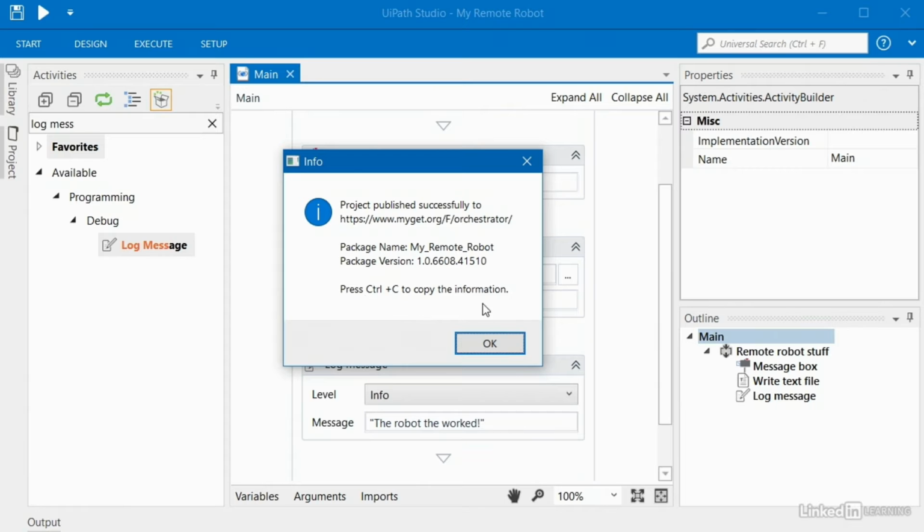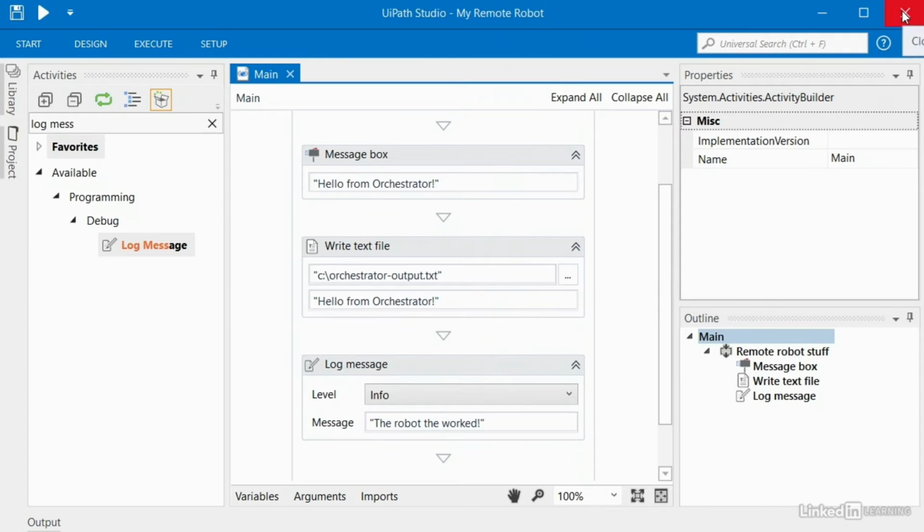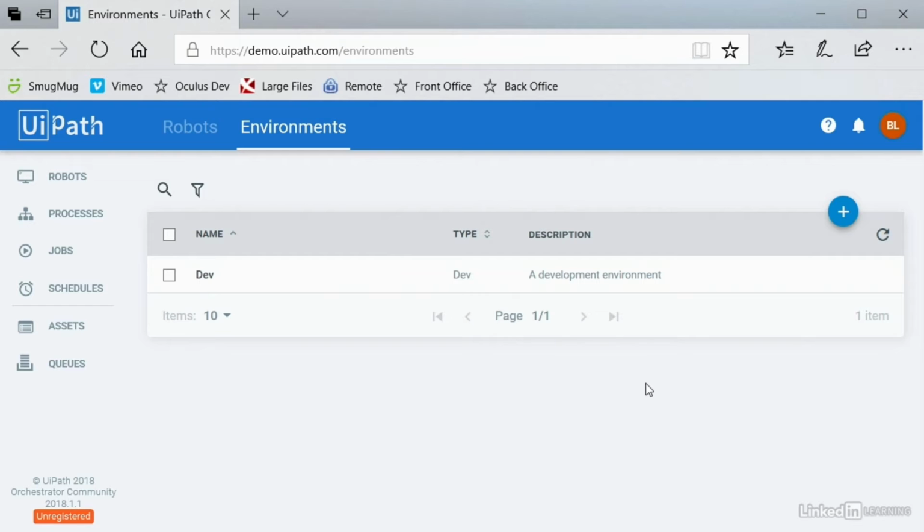You can use Control-C to copy the information if you need to notify anybody, but all we really need to do is click on OK, and now we can close UiPath because this IDE doesn't need to be open to run the robot. There's a robot service running in the back end, and that's what Orchestrator will control. In the next video, we'll create a process and schedule it.